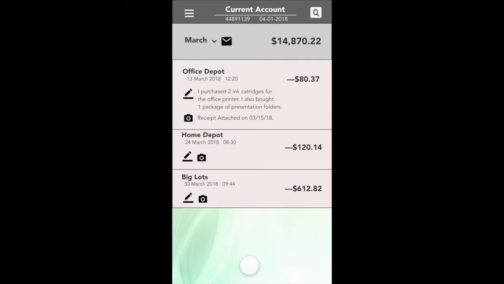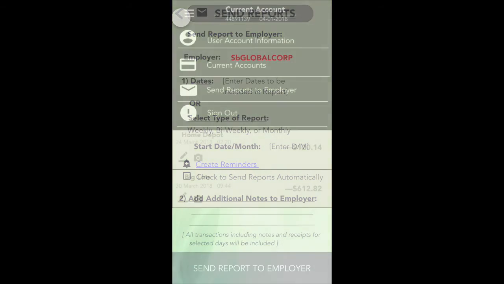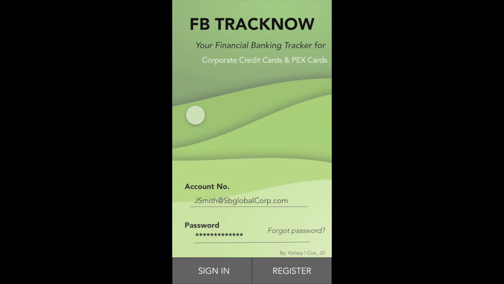So now we're at the main current account page again, and as you see here there's also a search icon that a user can use to search your transactions. The user can also use this down arrow to select a month or the envelope to send reports to their employer. So now we're back at the main menu, and this is just an overview of the FB TrackNow app, and that is it. So we click Sign Out, and we are brought to the login page again.